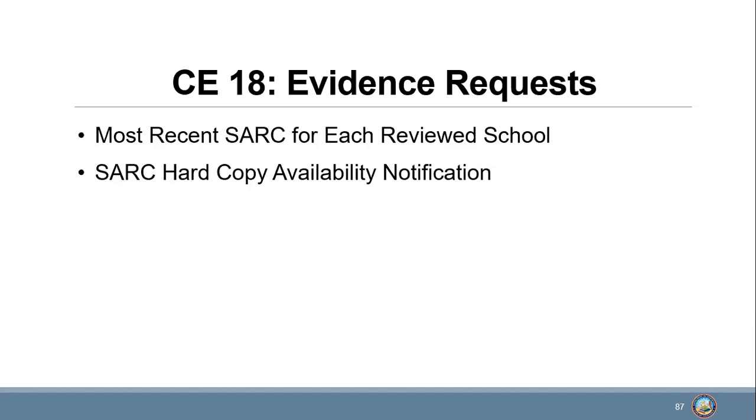So when uploading the evidence into CMT, LEAs can usually upload the entire document. And what they'll do is they'll highlight for the reviewer where and on what page the notification is posted. And sometimes they'll even post a comment saying, hey, just FYI, please take a look at page 50 of the registration packet for such and such school, where we notified parents of hard copies being available for the SARC.